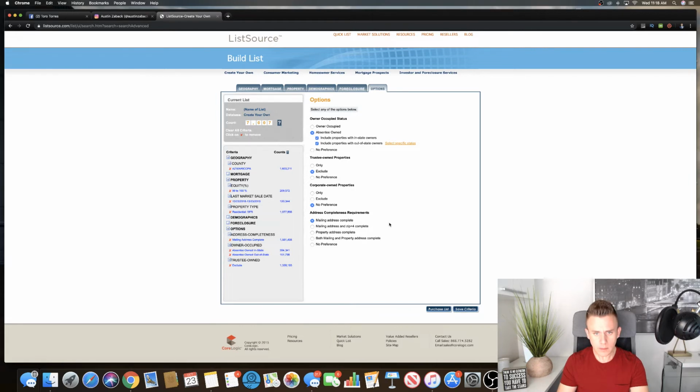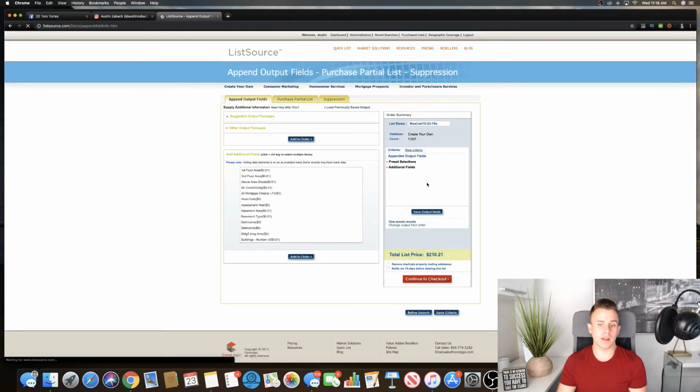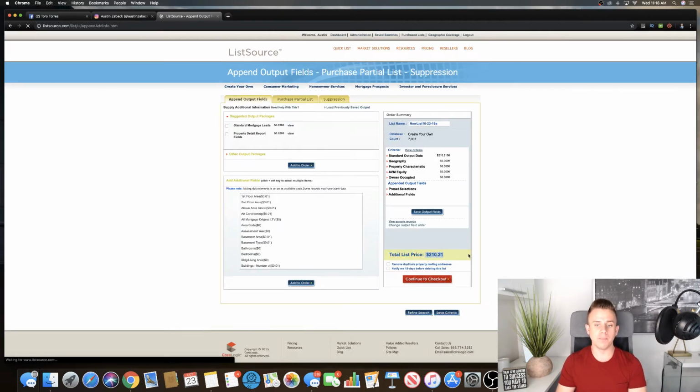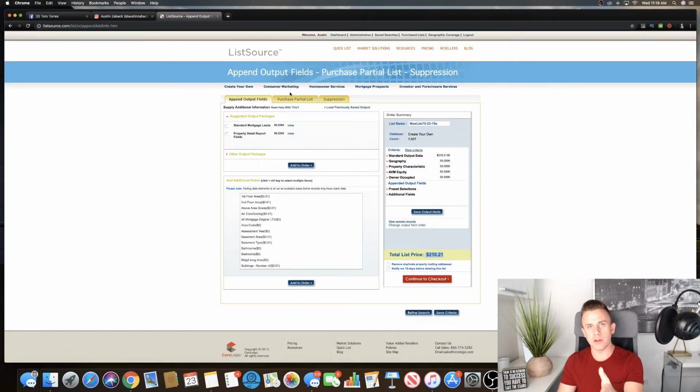We can go ahead and choose both mailing and property address complete, okay? You obviously want both of those. So guys, again, we're looking at about 7,000 records here, okay? So what I'm going to do is just purchase this list. Really, really simple. There are some other things that you can do, like download different things, but again, what I encourage you to do is just purchase the list.